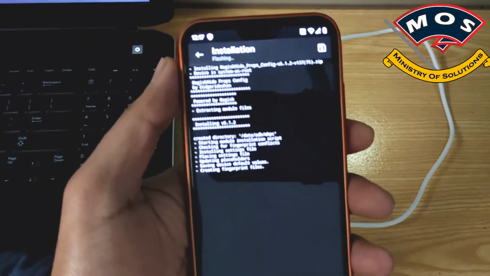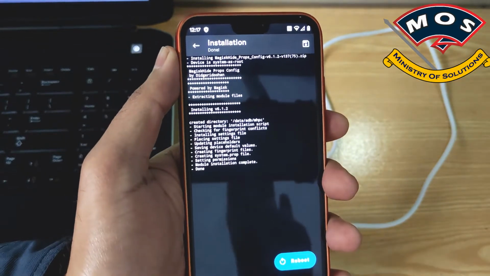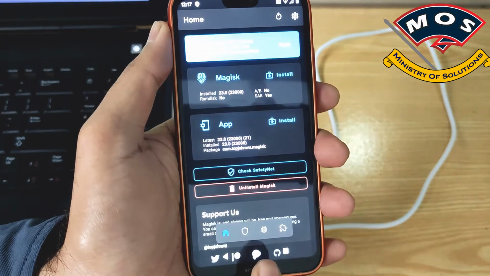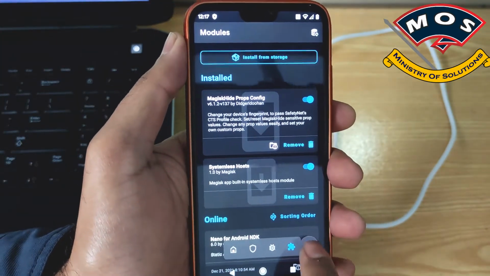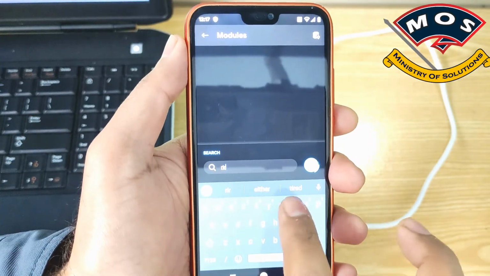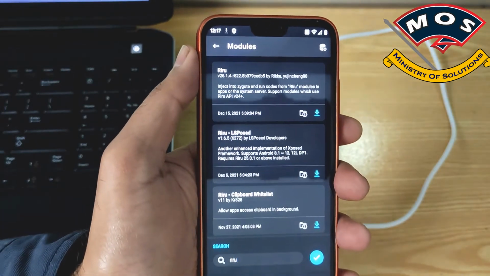After flashing this module, don't reboot, simply go back and again search for another module. The name is RIRU. Install that module also. After installing the RIRU, you should reboot your phone.